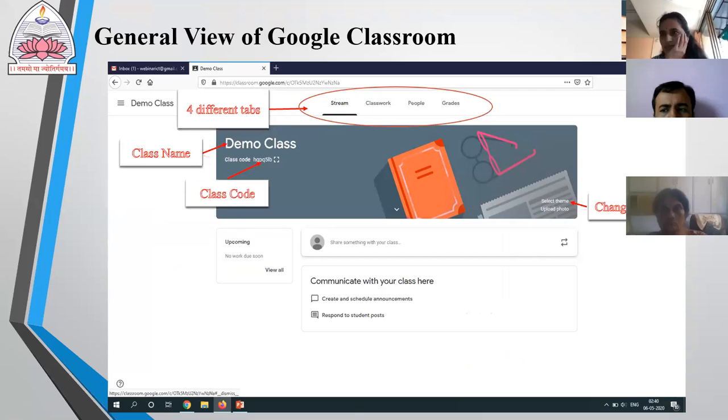There are 4 different tabs of a Google Classroom which we need to know. So over here we have stream. Stream is the first tab, and the working of this tab is similar to social media. We have been using many social media. Over here, I can communicate with my students. I can post messages. I can give announcements. I can set reminders for submission of assignments. So the latest post will be seen at the top.